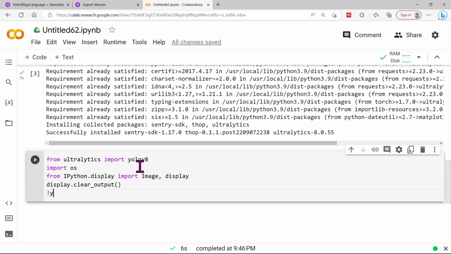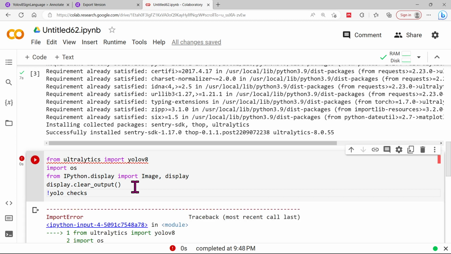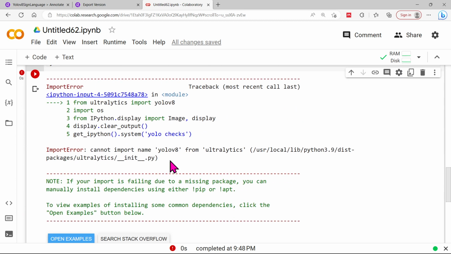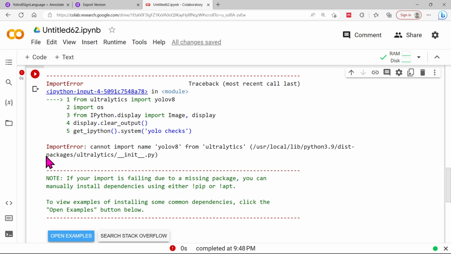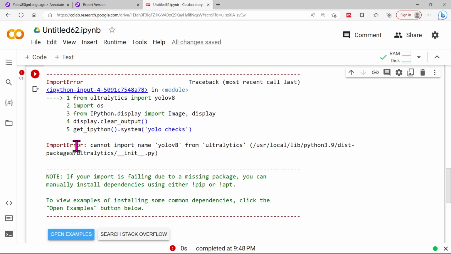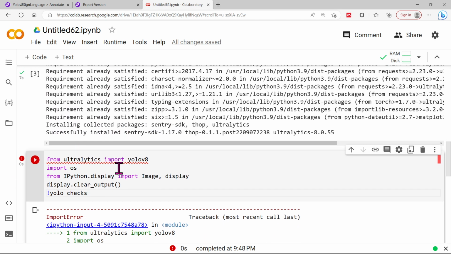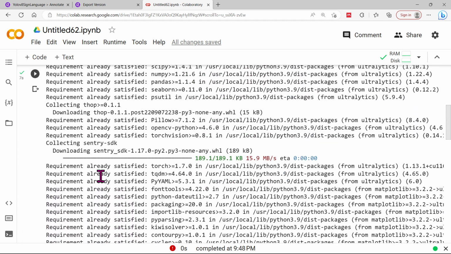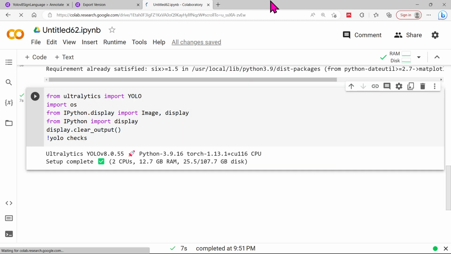Then I'm going to import YOLOv8 and run this code. You can see this alternative YOLOv8. We have an issue: it cannot import the version because of some version options. Okay, so we can check for other values. We can go for another approach.